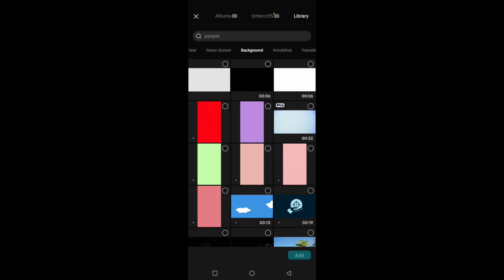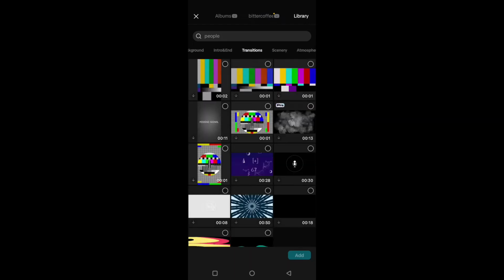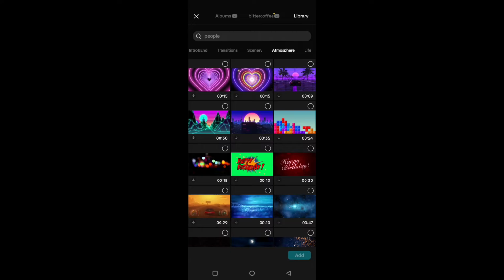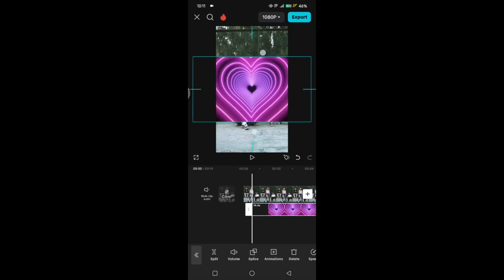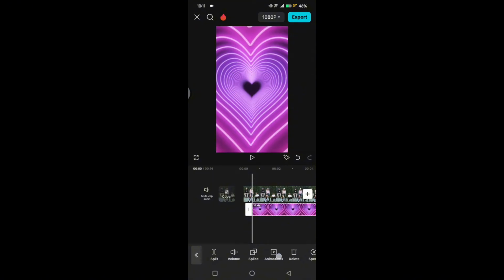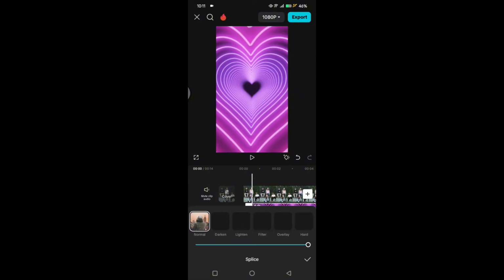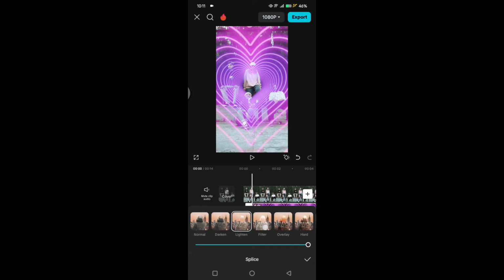Okay, I'm going to find this atmosphere. Let's try. Okay, I'm going to add this one right here. For example, you can click on the overlay that you want and tap on add, and you guys can see here the overlay has been added. You can use the splice or blend to make it blend with the main track.